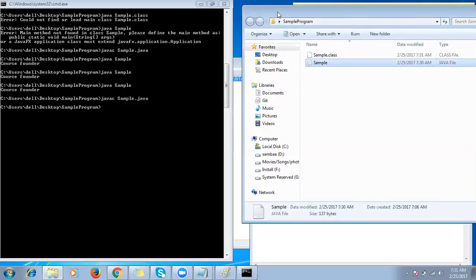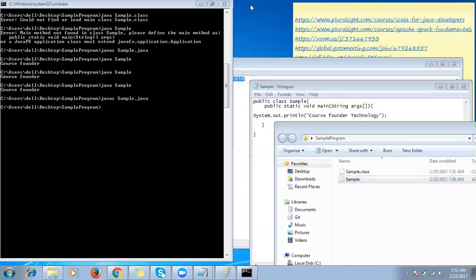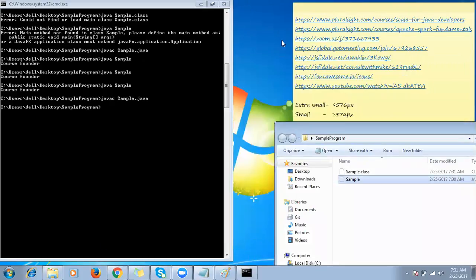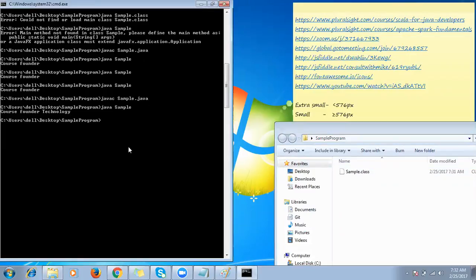Let me keep it somewhere. I am going to delete the .java file. Did you see the .java file here? Now it comes to the course founder technology. But do you see any .java file here? No. So now we are not depending on the .java file.